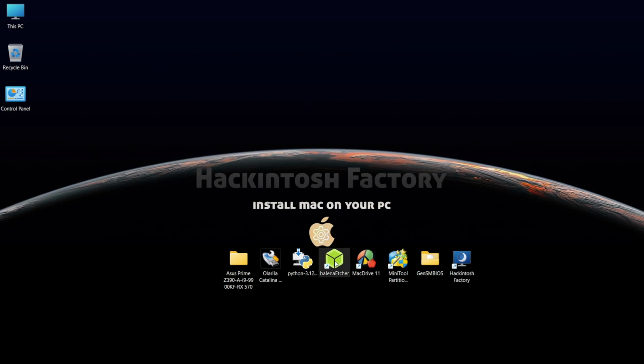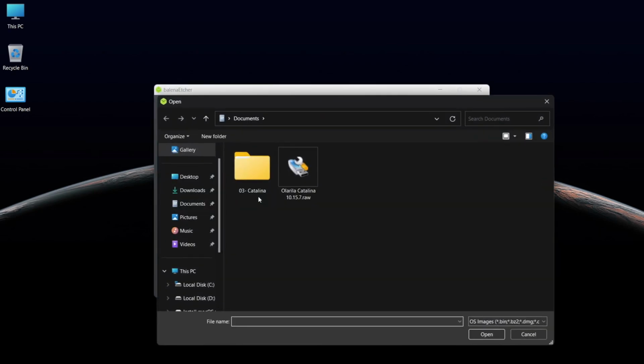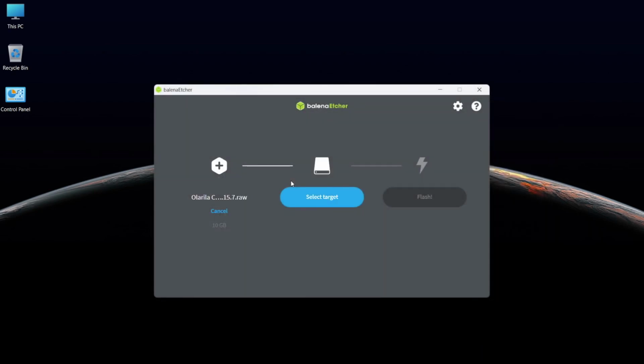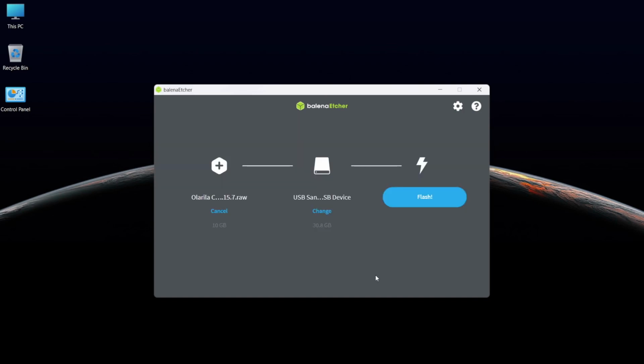Now, open the Balena Etcher. Click on Flash from File. Select the Catalina.raw file. Then, select your target USB drive and flash it.